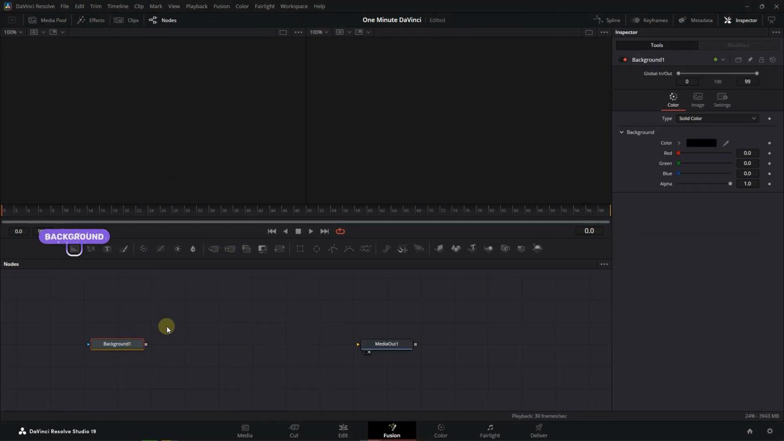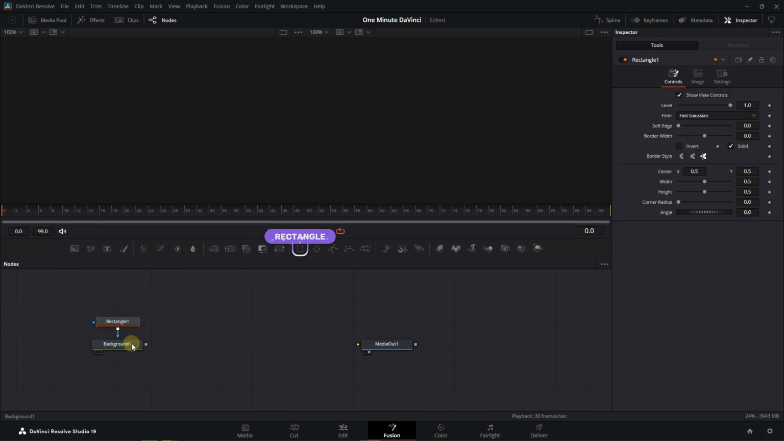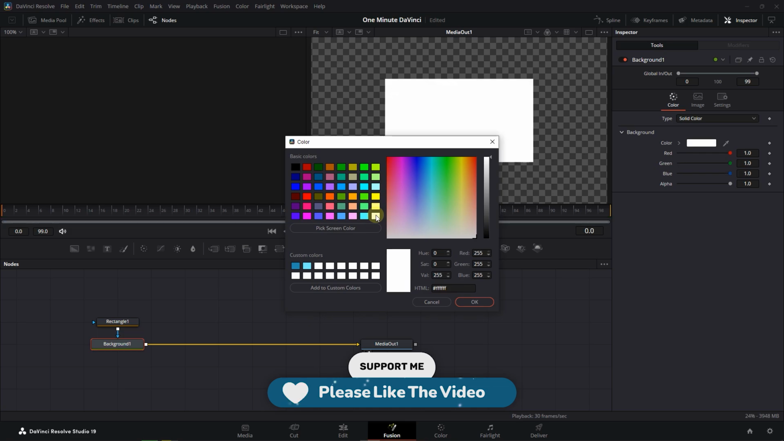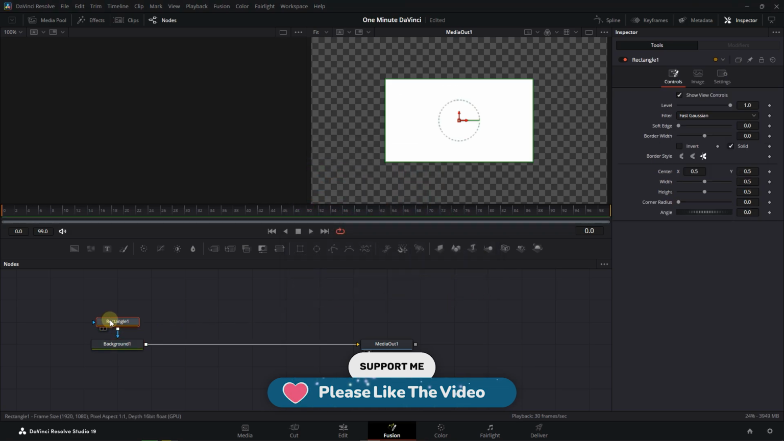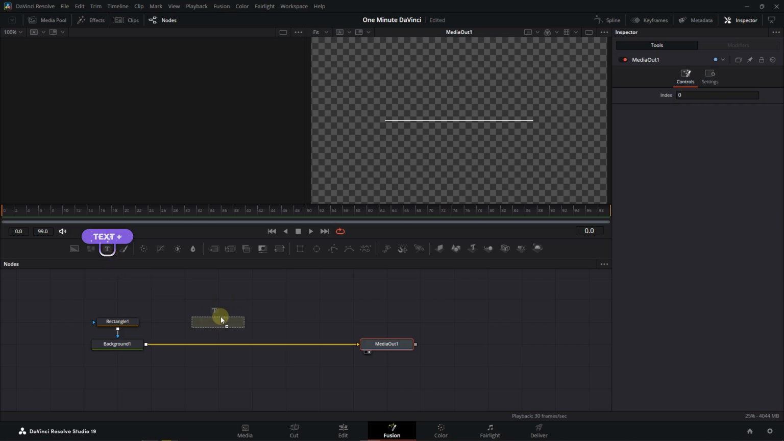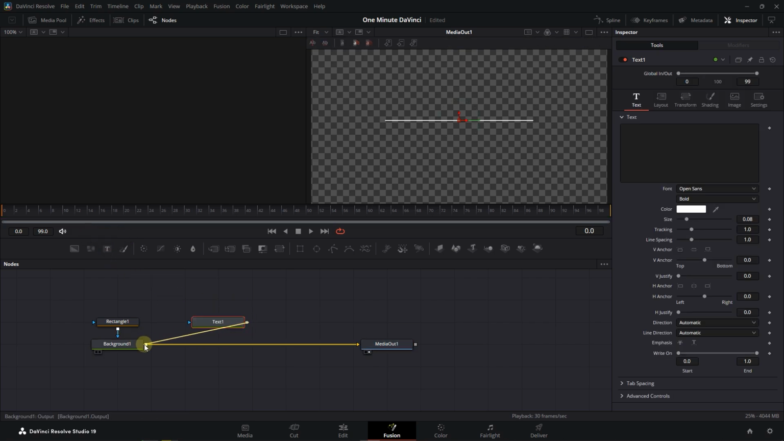Add a background and a rectangle mask, connect them to each other and to Media Out. Select the background and change its color. Select the rectangle and decrease its height to get a narrow line. Add a Text Plus node and connect it to the output of background to merge it.